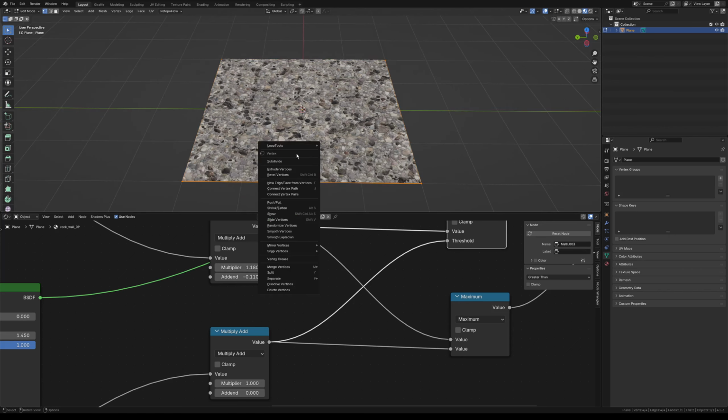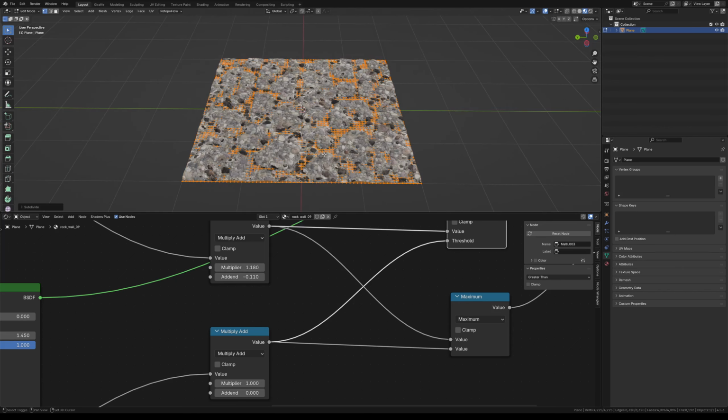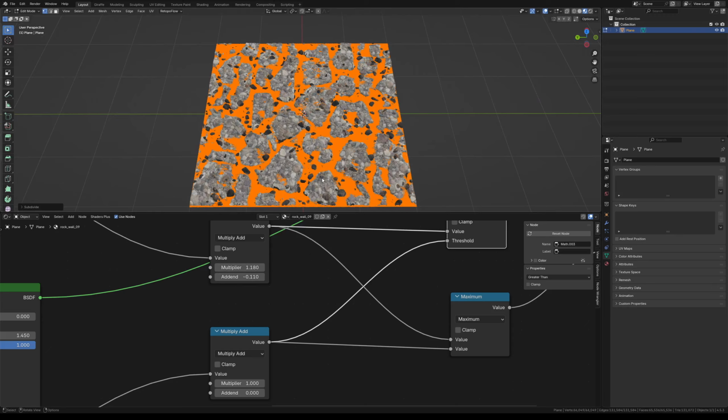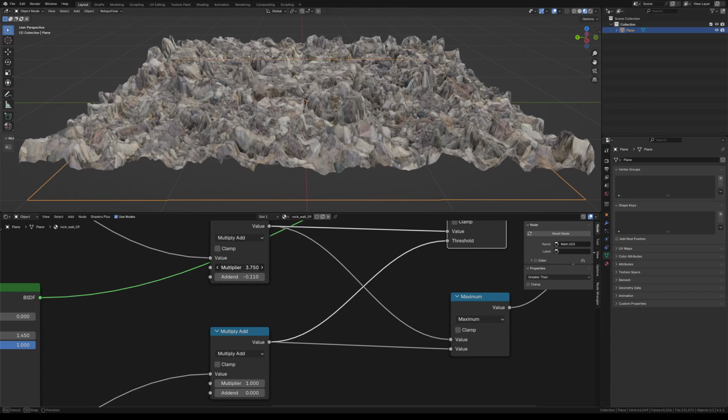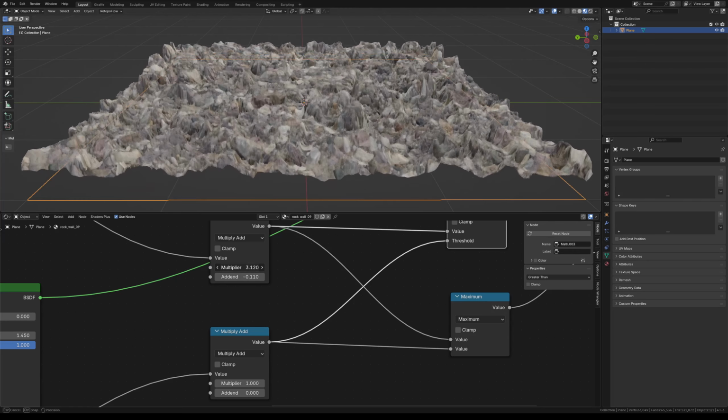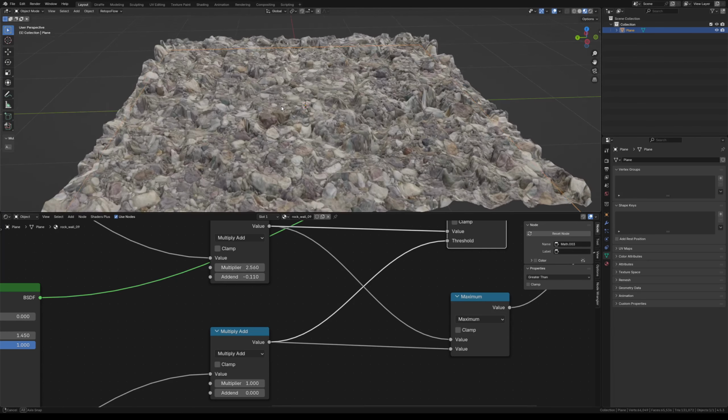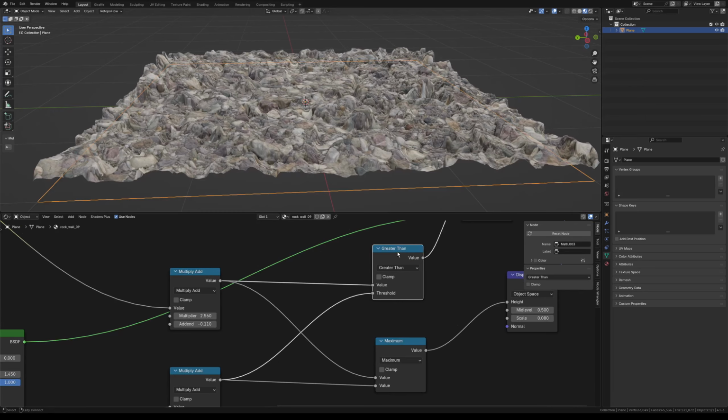So let's go into edit mode and subdivide it a whole bunch of times. Now we can turn the strength of our different height maps up, and also it looks like we've inverted it. We've got the wrong height maps working on the wrong objects. So let's invert our greater than.